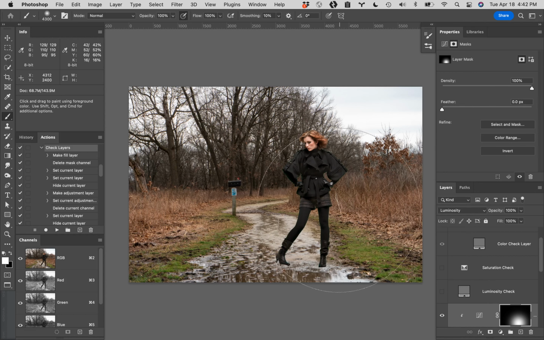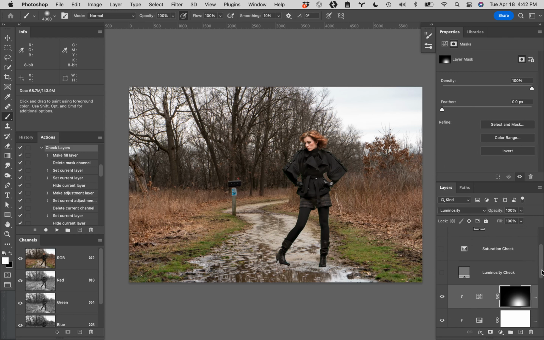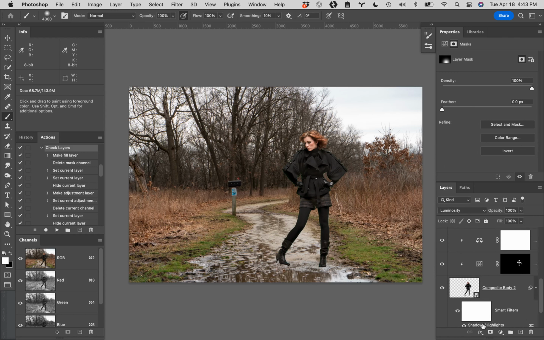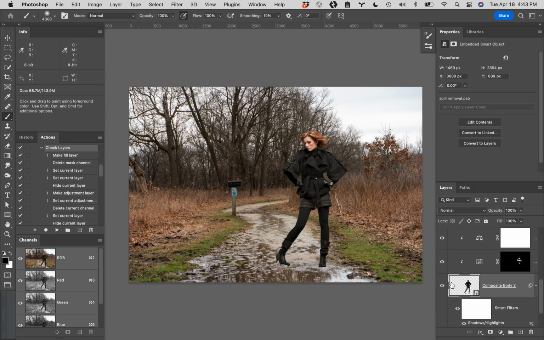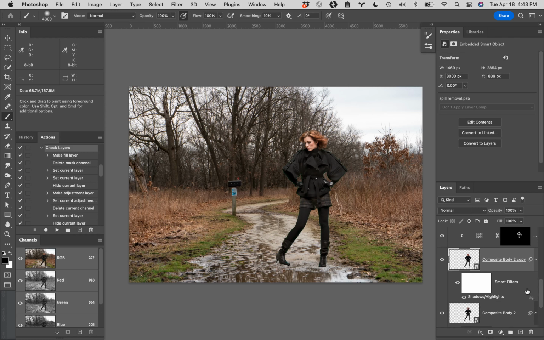However, two things going here. And Jared, this might actually answer part of your question about how to deal with the lemon that you got going. There's water right in front of her. She would be reflected in that water. So if we really want to gild this lily, I'm going to duplicate my composite body. So Command J to duplicate it. It makes another copy of it right here. So I've got two copies of this right now.